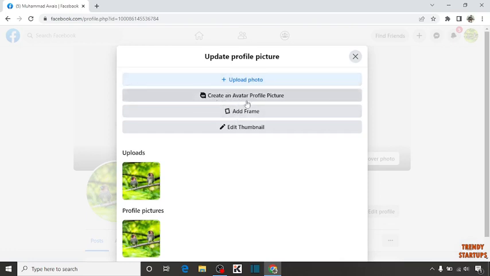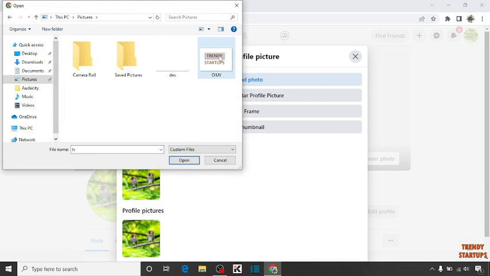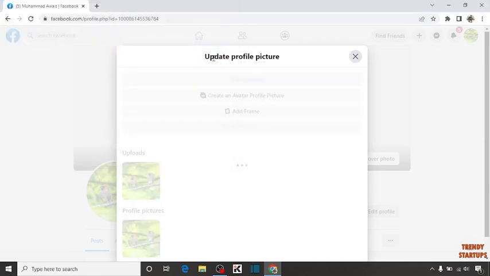Upload photo, create an avatar profile picture, add frame or edit thumbnail. So here I'm going to click on upload photo. So guys, here I'm going to upload this photo. So simply double click on it.